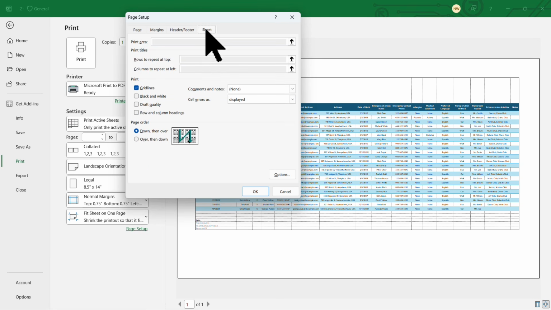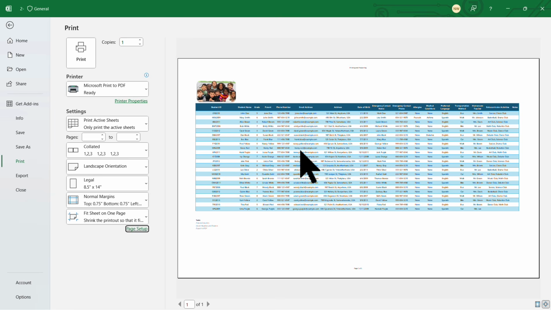I'll click on the sheet button here. Maybe I don't want to see the grid lines. I'll turn them off. And let's just press OK. Let's see what that looks like. So we can see the visible header here. Here's the footer. The grid lines have been removed. So that looks pretty good. Let's go ahead and convert this to a PDF.